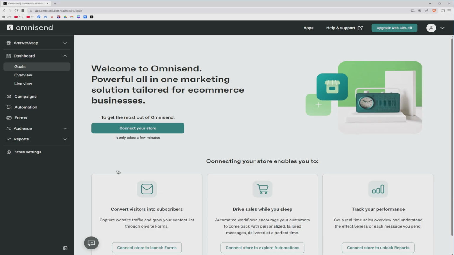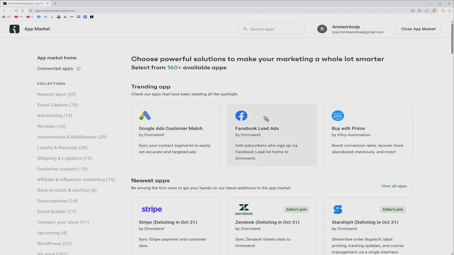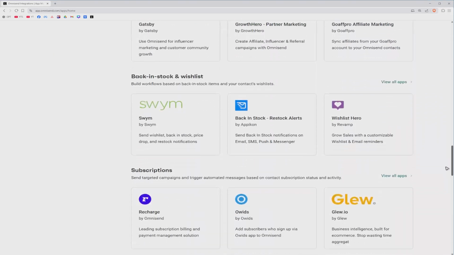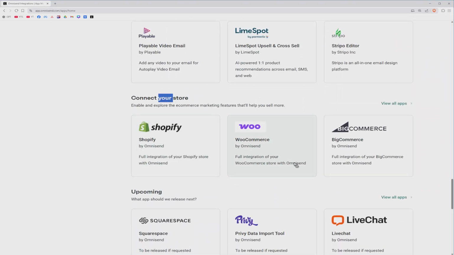All right, so first up, log into your Omnisend account. Now go to the top right and click on Apps. Wait for it to load. Now once it loads, you want to use the search bar or just scroll all the way down and find this section, Connect Your Store.